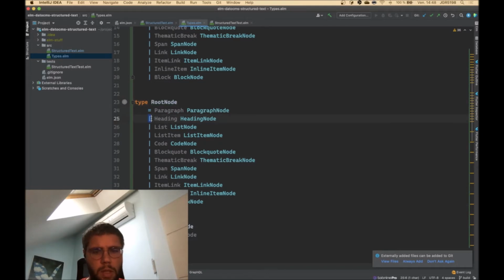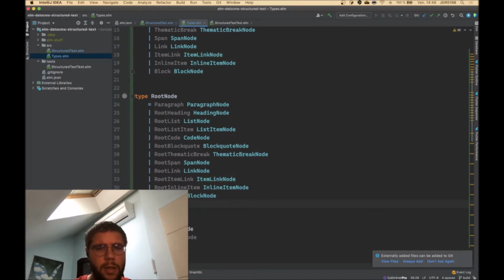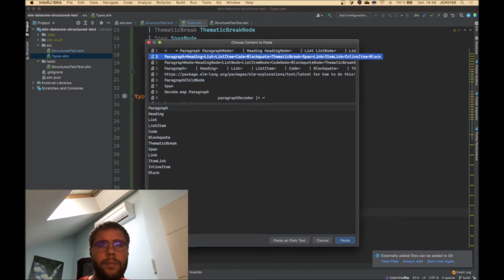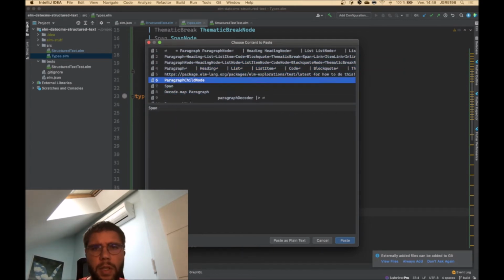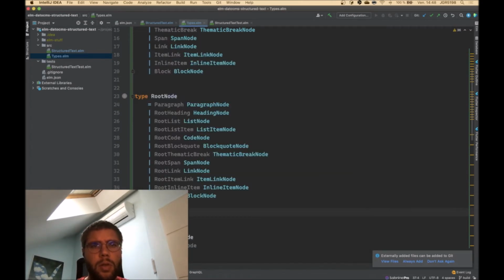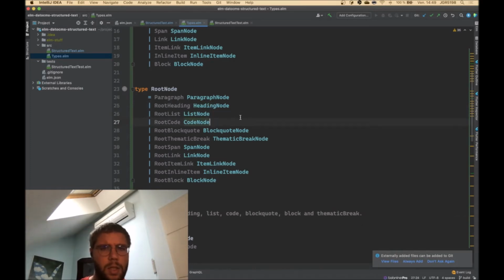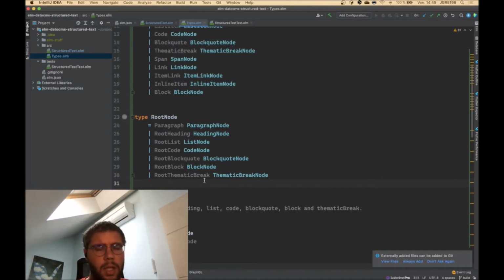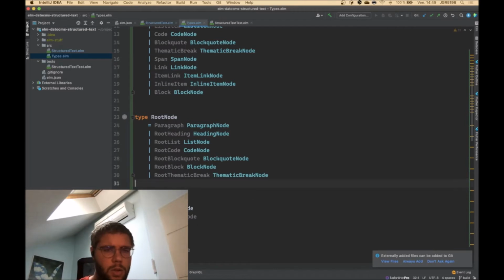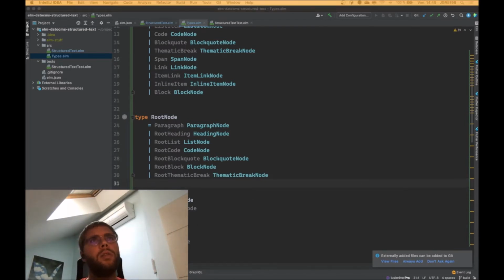So as we said, we can only have, let's copy that again. So we can only have a paragraph, heading, list, list item, code, block quote, block, so let's keep block, and thematic break. Okay, this is everything that we can have inside a root node. Nice. Now let's continue.